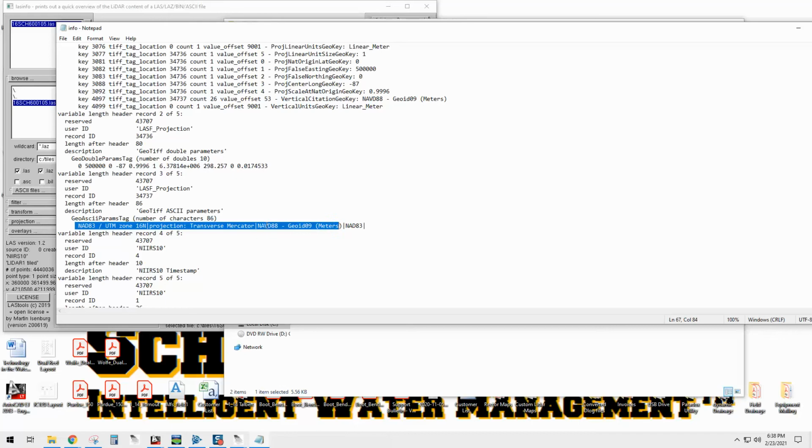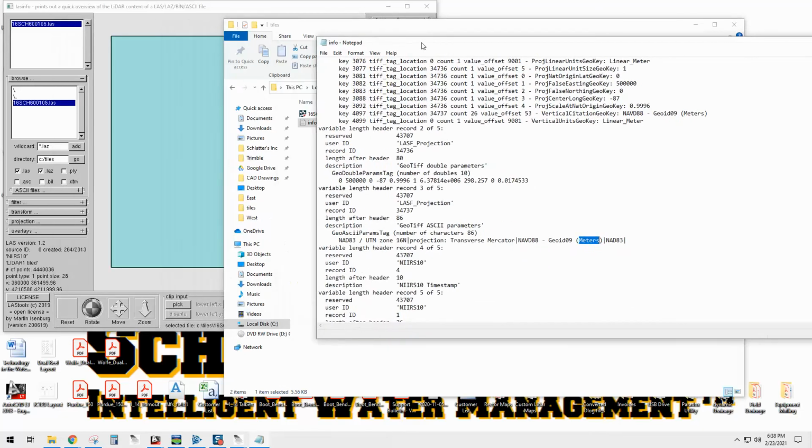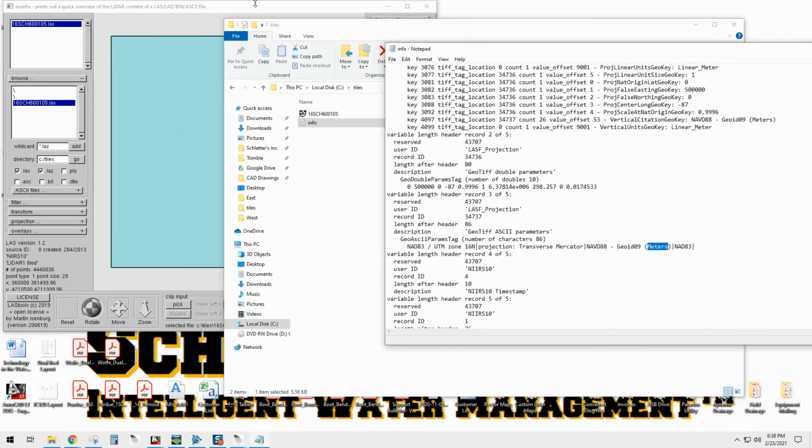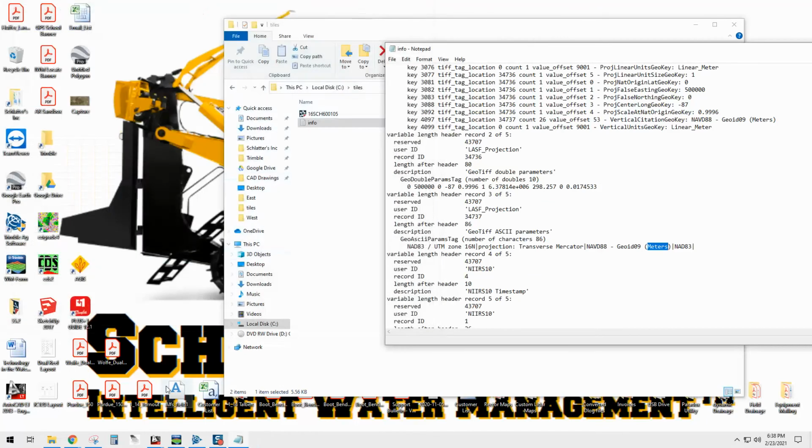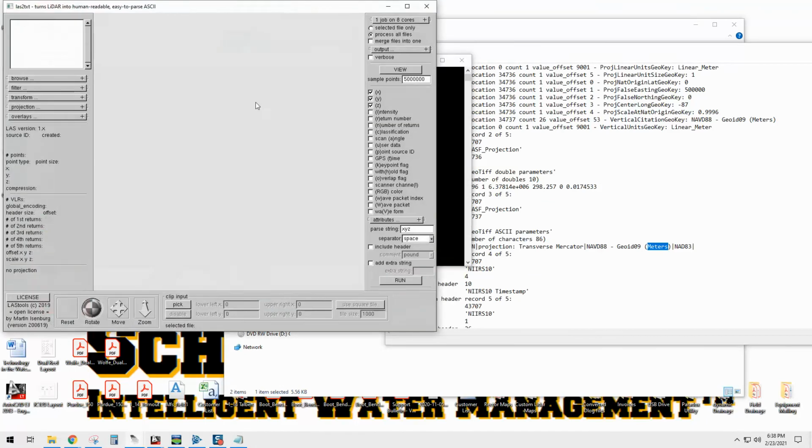So I could convert it into a text file and bring it right into FarmWorks. However, it's in meters, and I want it in survey feet. So I'm going to show you how to convert this into a text file and get it out of meters and into survey feet. So I'm just going to leave this over here for now. We might refer back to it. And I can now close out of this LASinfo, and I'll open up my LAS to text.